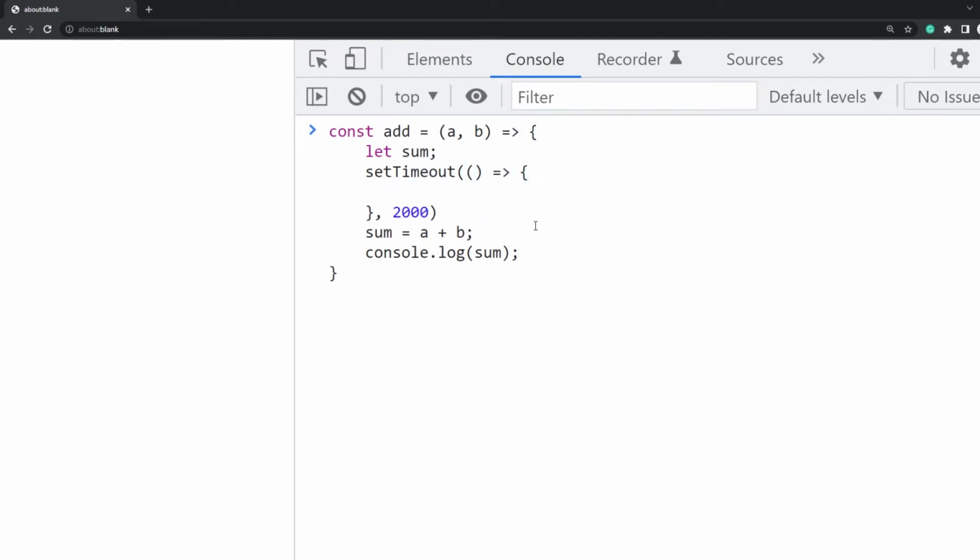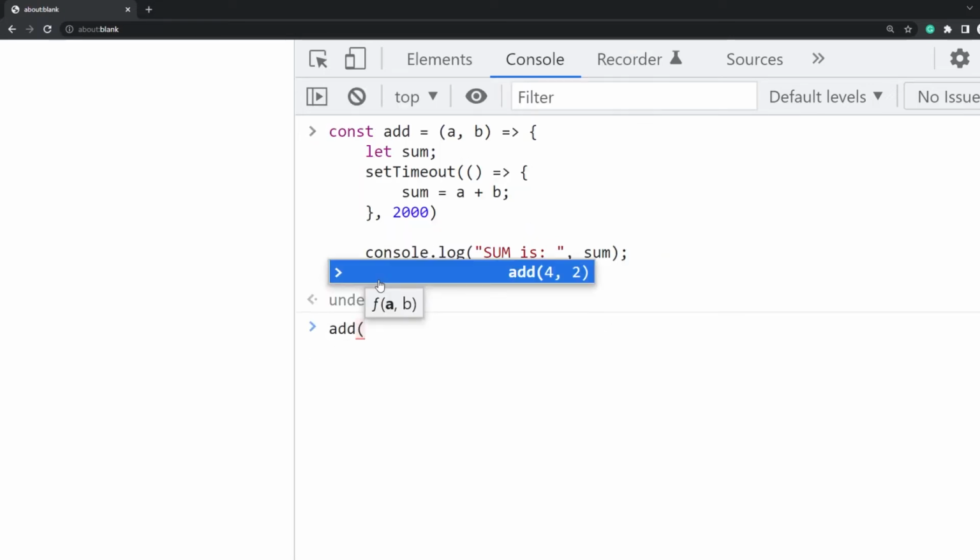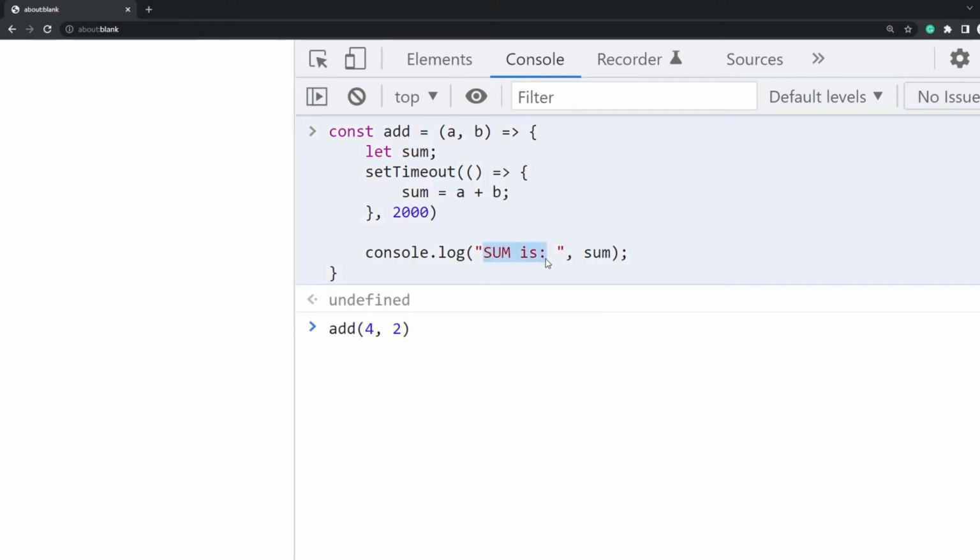And the thing that I want to happen asynchronously is this sum operation. So here I'll just cut it and paste inside the setTimeout. And I've also updated the log statement to have this additional text. Let's try calling our add function again. So we'll pass the two same numbers, 4 and 2. And we expect the result to be the string that sum is 6.